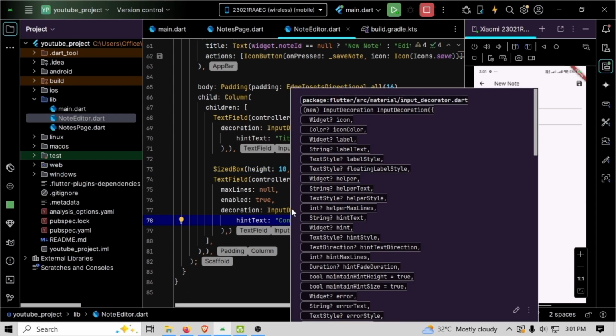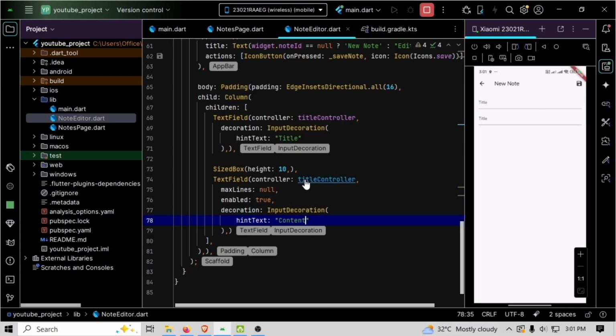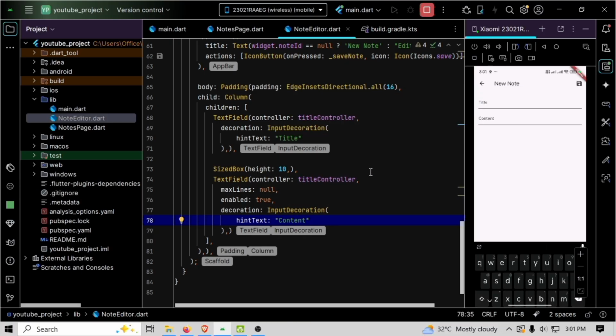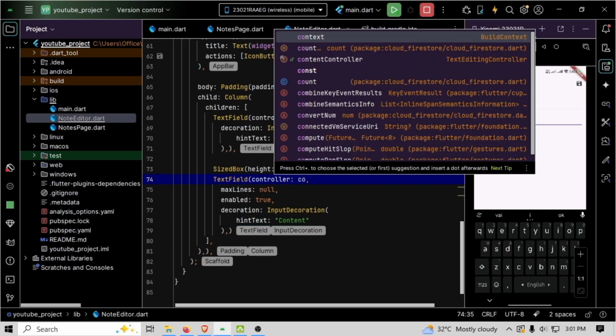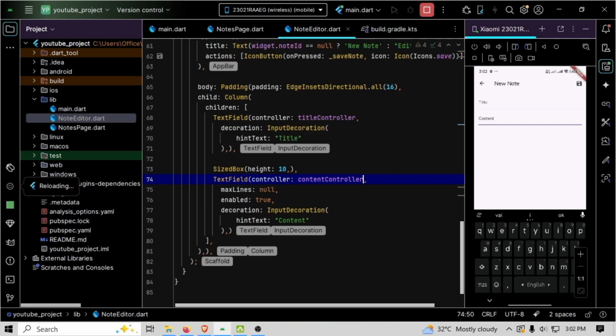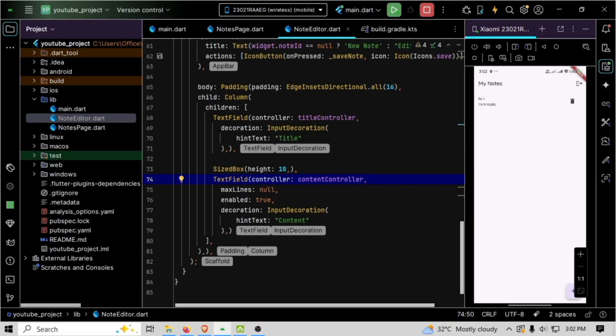Yeah, now see what happened. The note saved or not. Now I just simply type any note. Yes, so here I pass content controller here. Run again. Now see, title is I, content is I. Select save, and we can see that our notes successfully saved here.